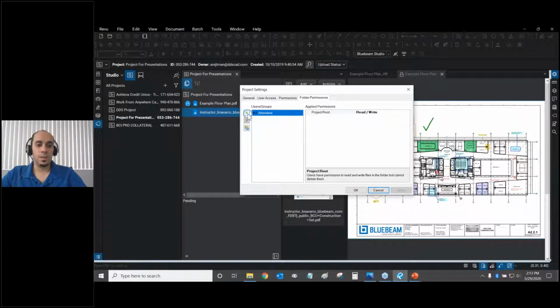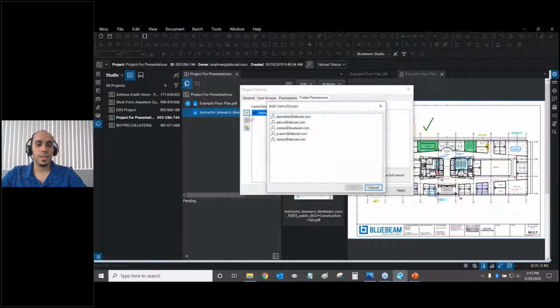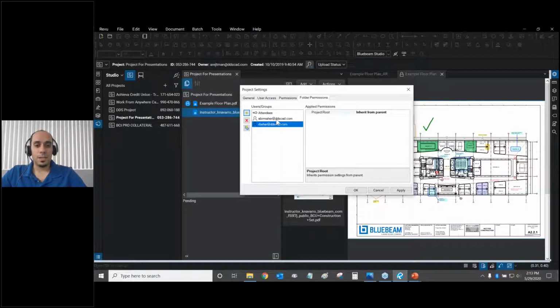So we can click on this plus button right here. And now we can choose different people. So I'm going to choose Raquel, this happens to be her, and Alan. I'm going to hold the shift key and select them both at the same time. And I'm going to click OK. Now they're in the list. So what is there by default, this inherit from parent option, means that whatever the attendees can do, they can do right now. But I'm going to change that.